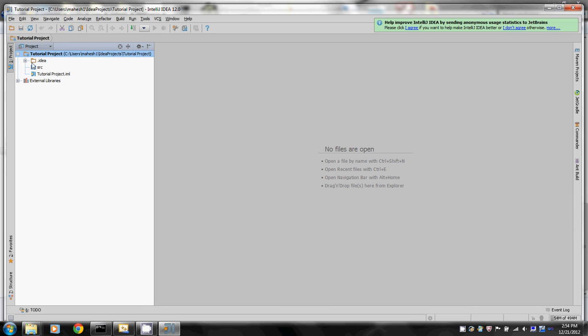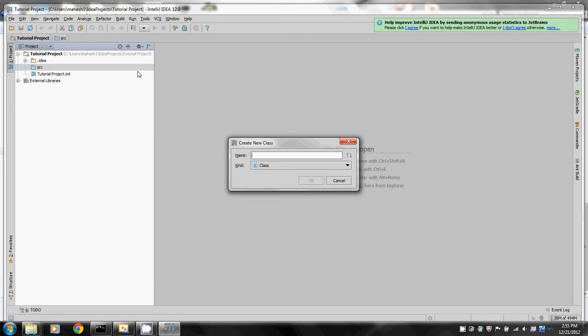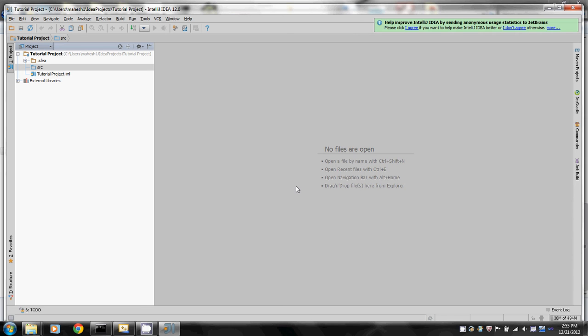Okay, so now you're gonna hit that little icon right there and go to a source, and you're gonna right click. You're gonna hit new Java class, and we're gonna call it tutorial. Okay, and hit OK. And it will load. Some lag sometimes, but it should be fine.